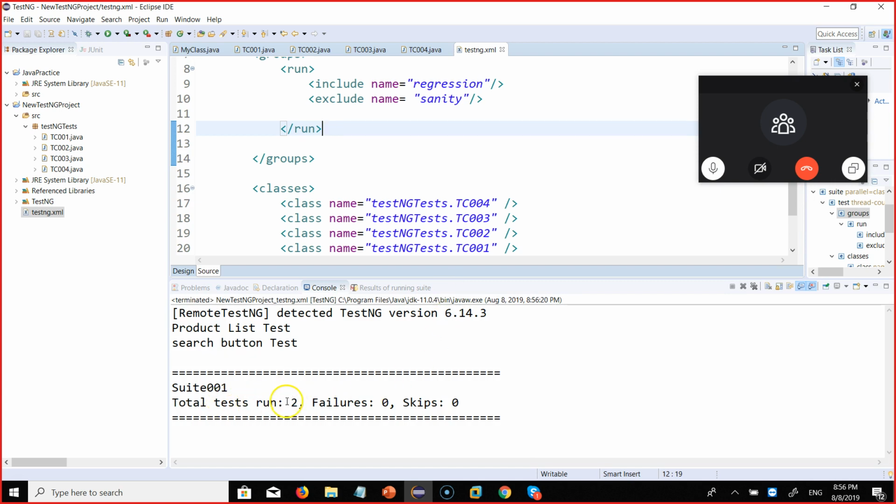How many tests run? Can you tell me how many tests run? Hello? 2. 2. Why? There are 4 test cases. Oh, okay. Why? Can you tell me?